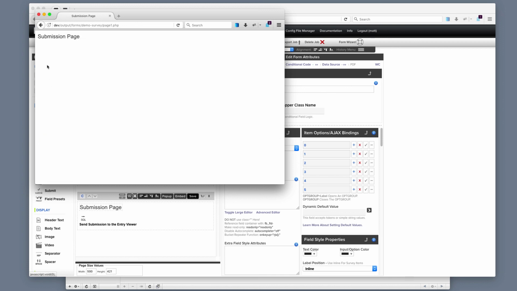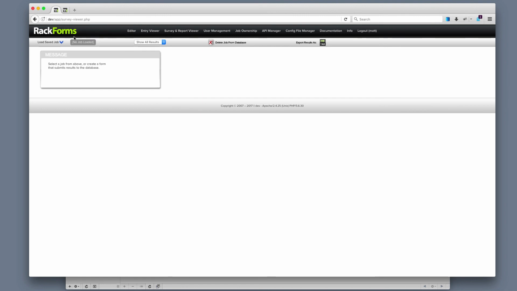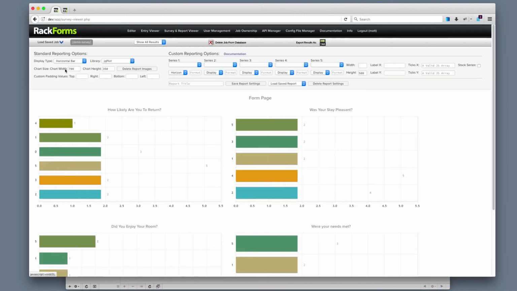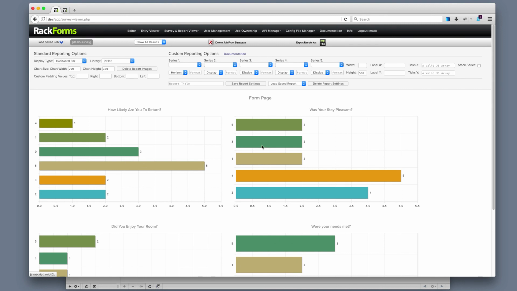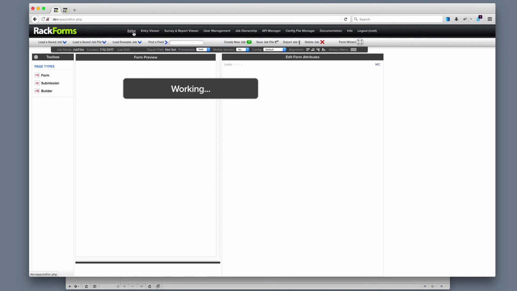They can fill it out and hit submit, and then even better, I can actually view the results of that survey in our custom survey and report viewer. All I have to do is select the job that I just have, and RackForms will automatically create these beautiful charts and graphs for us. There's loads of options here, actually way too much to show right now, but just know that you can actually embed these charts in any application, and you can even create custom charts based on the questions in that item. Super, super simple. Now that said, it gets even better.